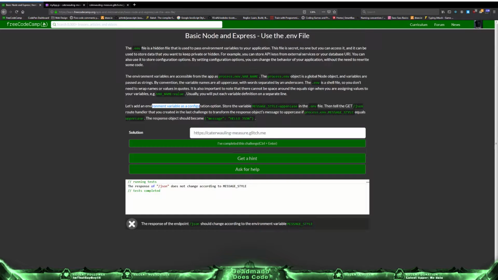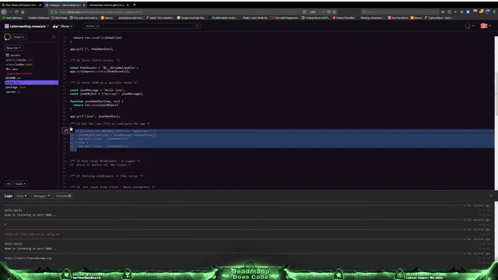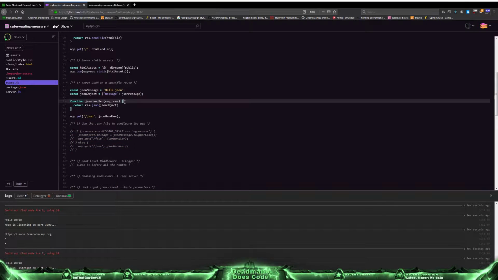Let's add an environment variable as a configuration option. Store the, we've done that. And then tell the get JSON root handler that you created. Oh, the root handler, so we can't just go and do this. Oh. Now I get it.